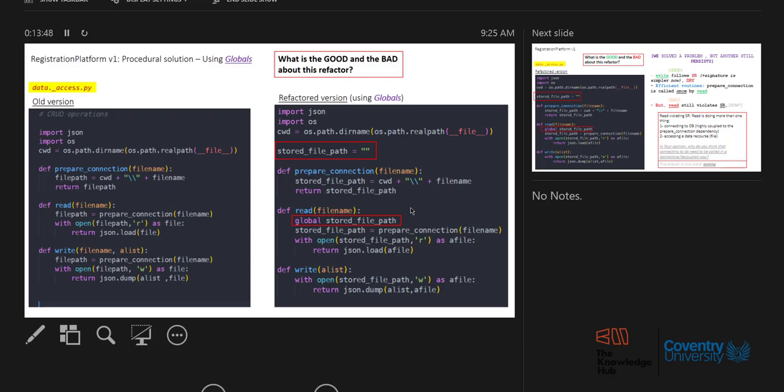We're still violating the SRP, the single responsibility principle. The function does two things. The first thing, it prepares the connection. The second thing, it does the operation, here it does the select operation. So it does two things, so we are still violating the SRP. We reduced the DRY principle violation, right?